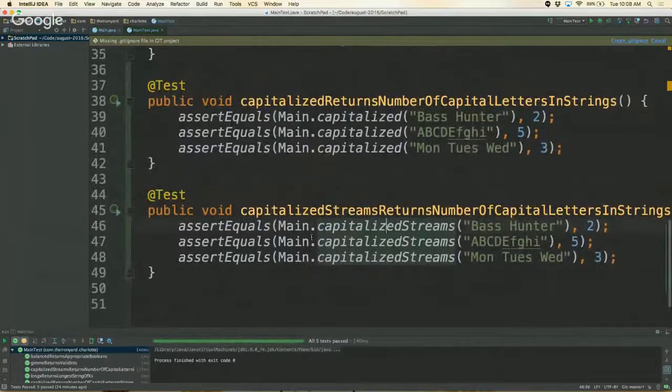So I have two tests here. It says capitalize returns the number of capital letters in strings. In a professional environment, the test names are ridiculously long, describing exactly what they test. What's going on here is I'm calling main.capitalize and comparing that to 2: two capital letters, return 2. This test will pass. B, C, D, E should return 5, so it should be equal to 5, and so on.